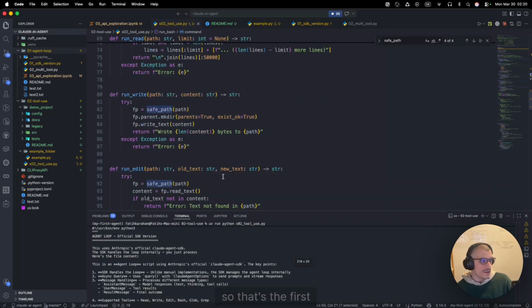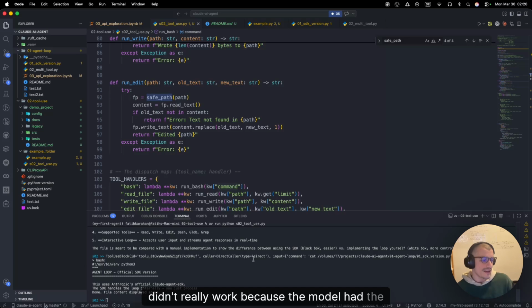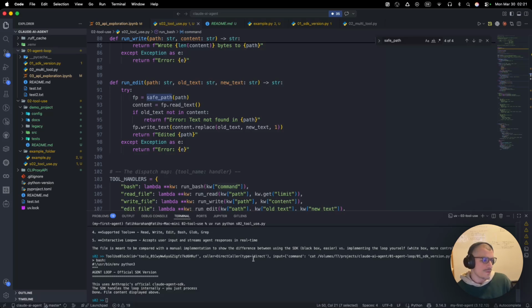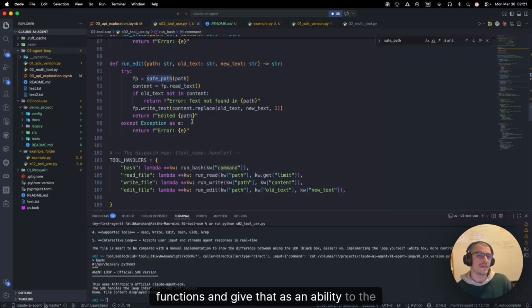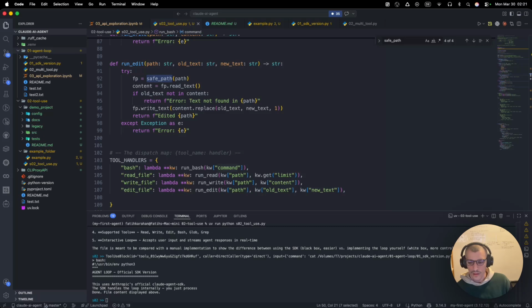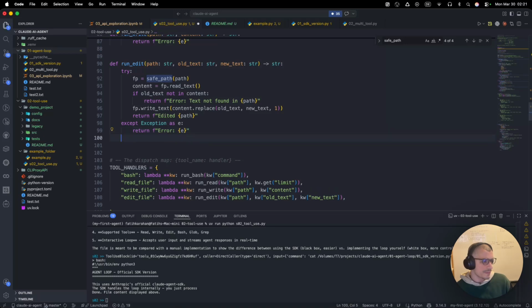Because that's the first showcase, it didn't really work because the model had the ability to use bash. So for that reason, it didn't work. So let's actually add a couple of interesting functions and give that as an ability to the model. So what are those? Well, these will be grep and glob. If you're using Claude Code, you will see them all the time.